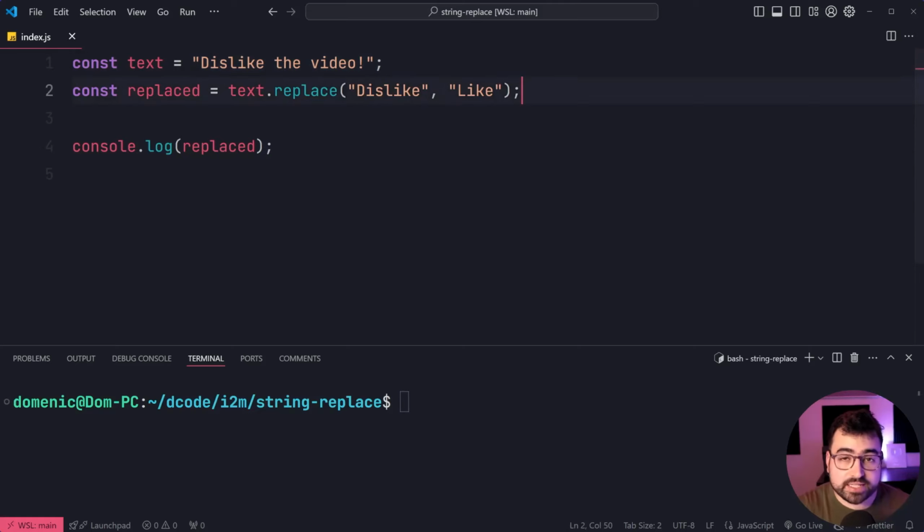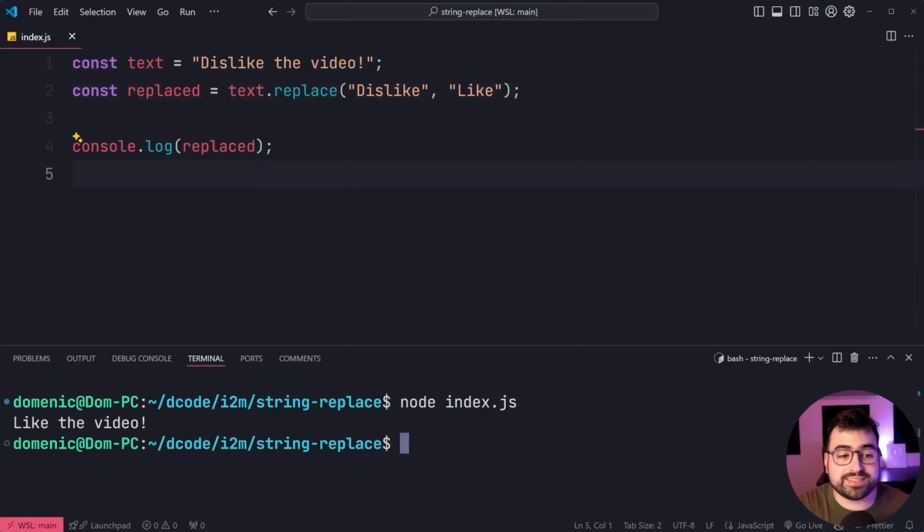Now, on the second line, we have a new string called replaced, which is text.replace, so calling the replace method, providing what you want to replace first, and then second, what to replace it with. So in this case, replace the dislike with like, okay? If I was to run this code here, we do in fact get like the video as the replaced string right there. So relatively straightforward. This is the most basic example of using the replace method.